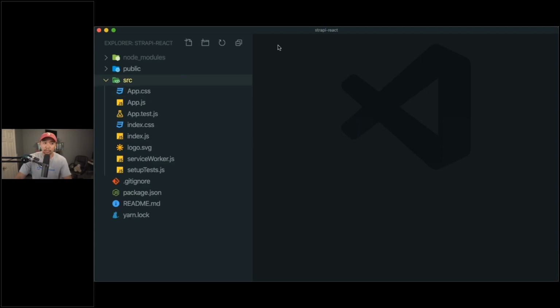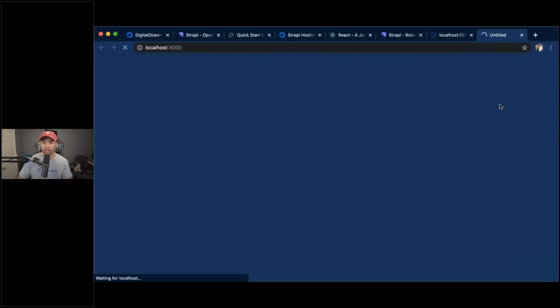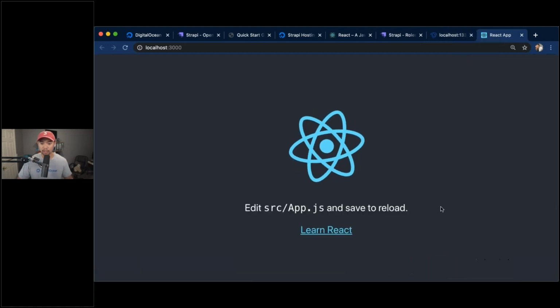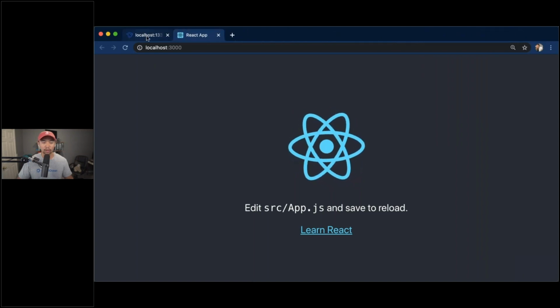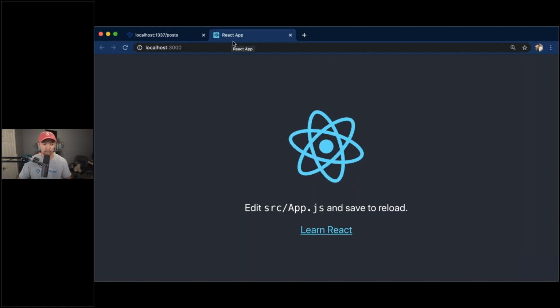Okay, so here is the base React app that Create React App gives us. I'm going to open up my terminal and start this so we can start developing our React app. And this is going to be the base React app that we get. So nothing fancy here. I'm going to close all these tabs now. And now we are left with 2 tabs, one for our dashboard and one for our React application.